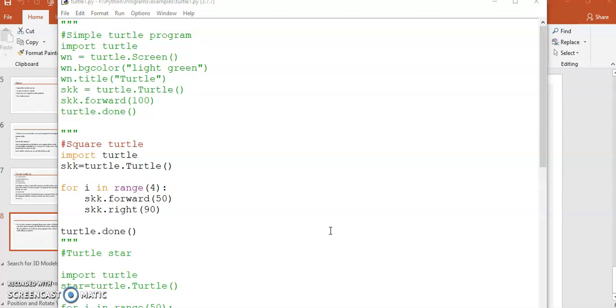Then skk.forward 50 pixels, then skk.right 90. That means, over here you can recollect that when we are using right, it signifies the angle with which the turtle object will move. So we are keeping it 90, that means it will take an angle of 90 degrees. Then turtle.done. By this we are completing the program.